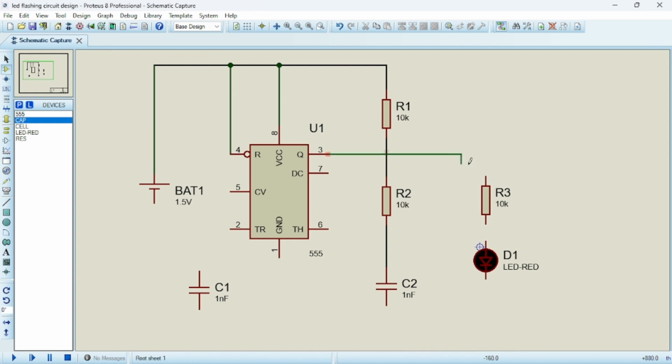Connect the output pin 3 of the IC to resistor 3. From resistor 3, connect it to the positive leg of the LED. Connect pin 7 in between resistor 1 and resistor 2. Join pin 2 to pin 6, then connect it in between resistor 2 and capacitor 2.